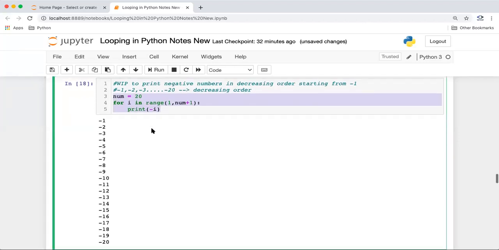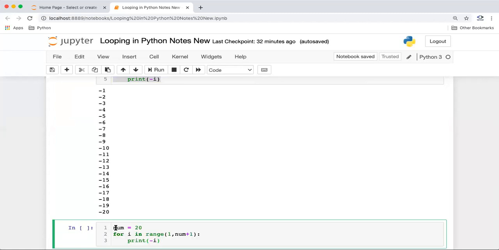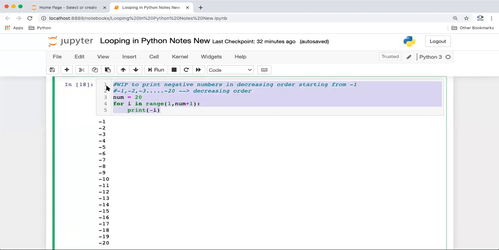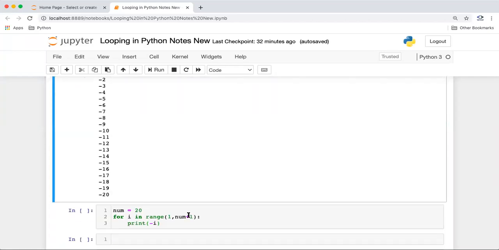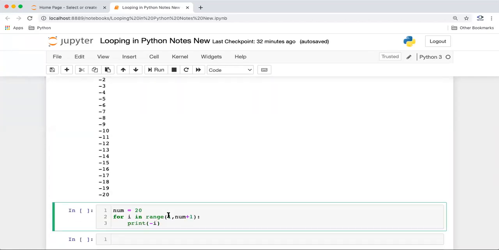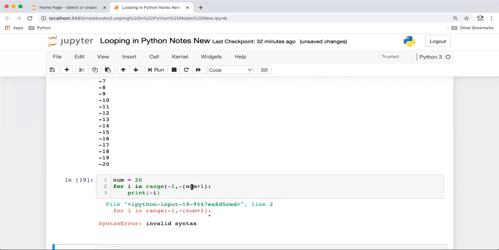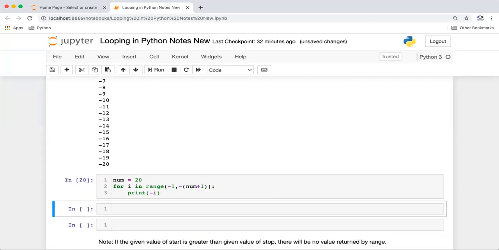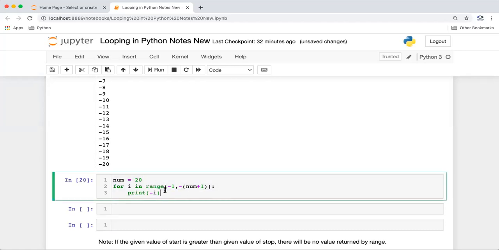Okay, so this will be one way to do this. Let's see if we can achieve it using some other way. Let us suppose we look at this problem in another way. If we don't want to use minus I here, what can we do? We wanted to start from -1. We wanted to go till minus num, something like this, because num plus 1 will be 21, and then it will become -21. We missed the bracket here. Can we do something like this?